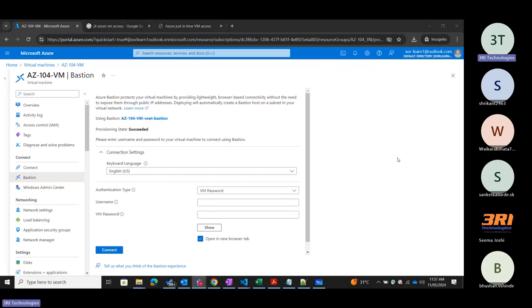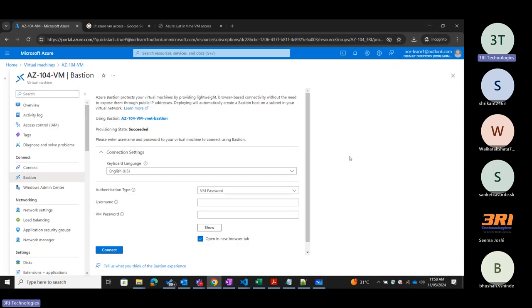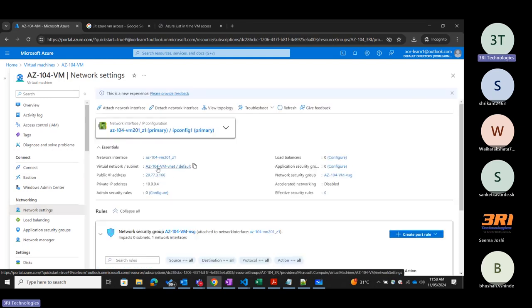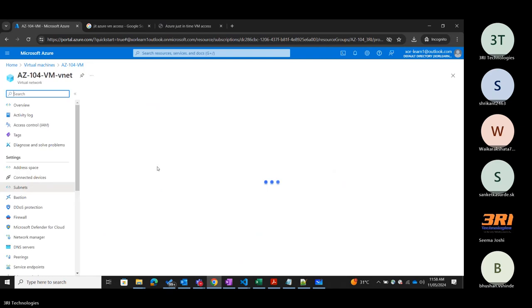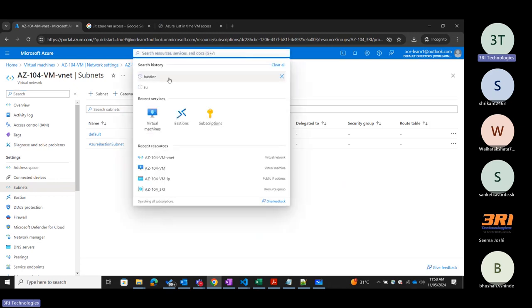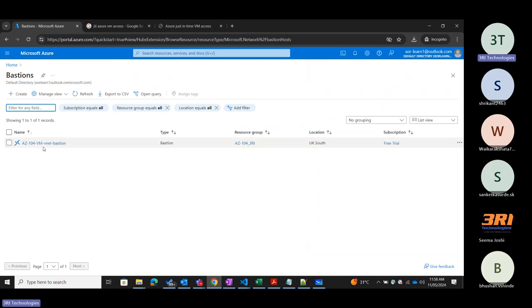Now we are clear with RDP and just-in-time. Now the Bastion is remaining, so we'll start with the Bastion service here. As I said, if you go into the networking inside a virtual network, you see there is another subnet created with the name AzureBastionSubnet, which has a specific internal IP range. And after that, if you jump onto Bastion, you see the Bastion service which got deployed.